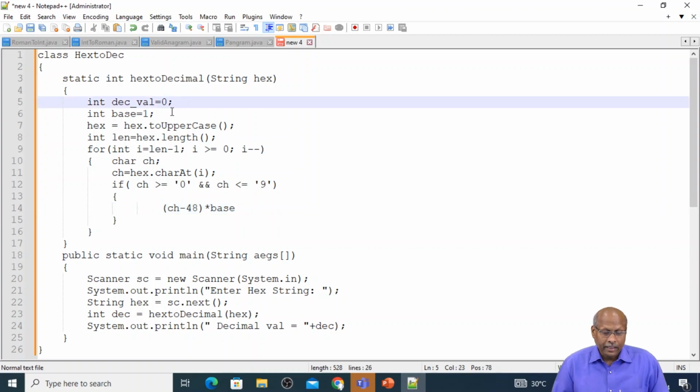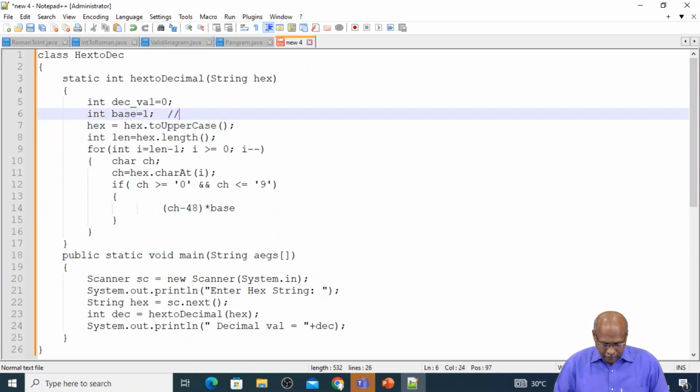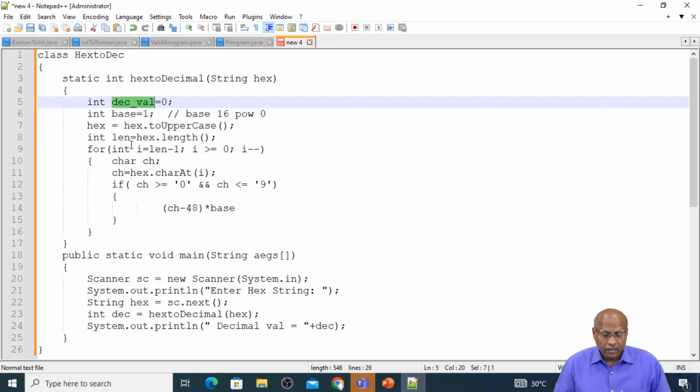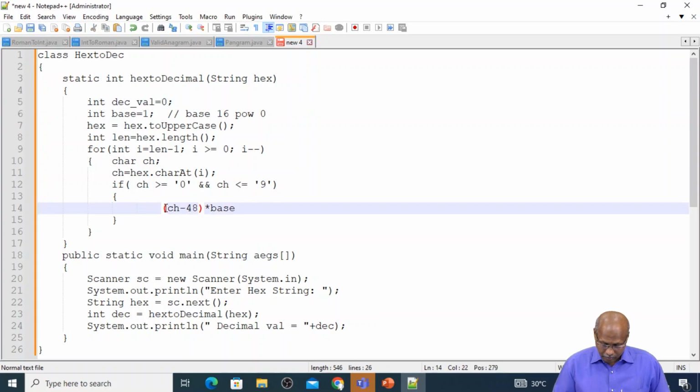Already you have mentioned here. Into the base. Here the base is 16 to the power 0. That value I will store in my decimal value.